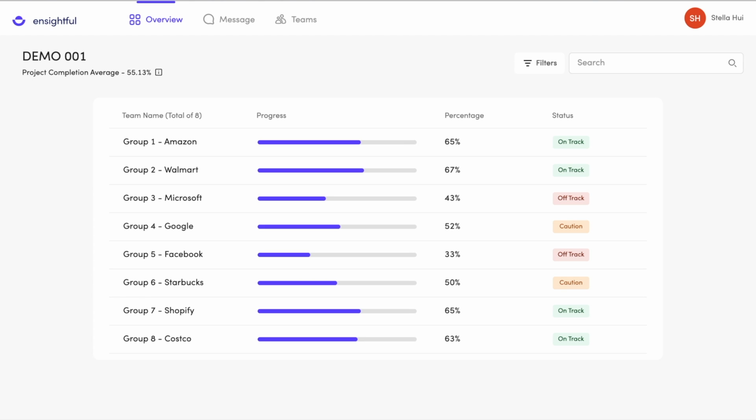As you can see, Group 1's progress is at 65%, meaning 65% of their work has been completed. If you look to the right, there's a column that indicates the status of the group. This is determined by the project completion average of the entire class, and the average is shown on the top left corner of the page. Here, it says that the project completion average is about 55%, so any team with a project about 55% or more complete will be considered on track.